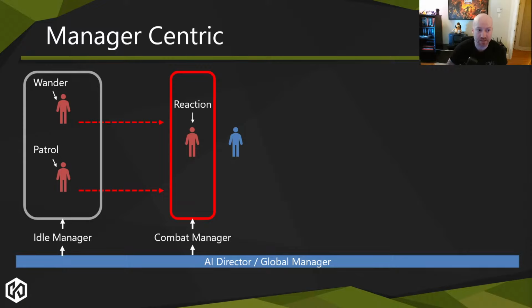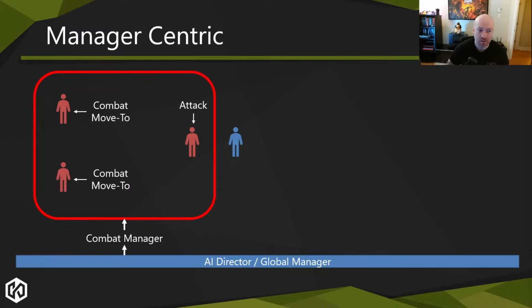So the global manager is like, okay, I need to add these 2 agents to the combat system. While that's happening, the first agent is done with its reaction. The combat manager says, well, you're done with your reaction. You need to attack. Then the other 2 are joining this combat manager.